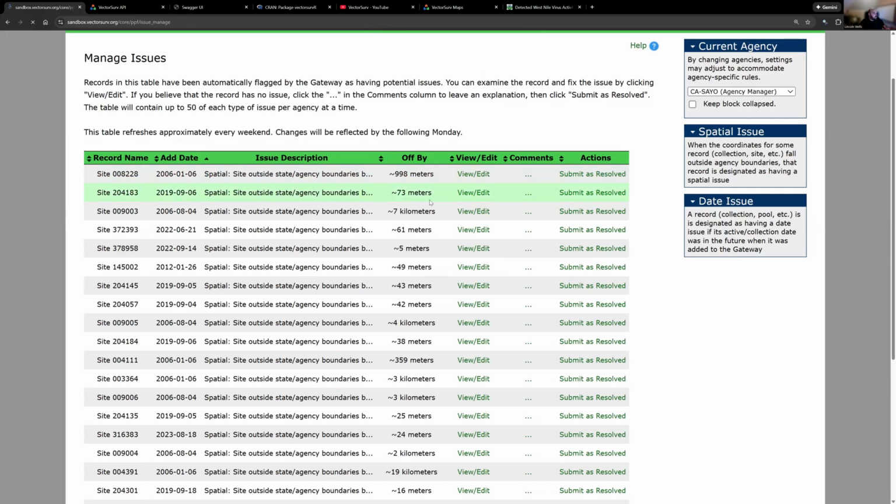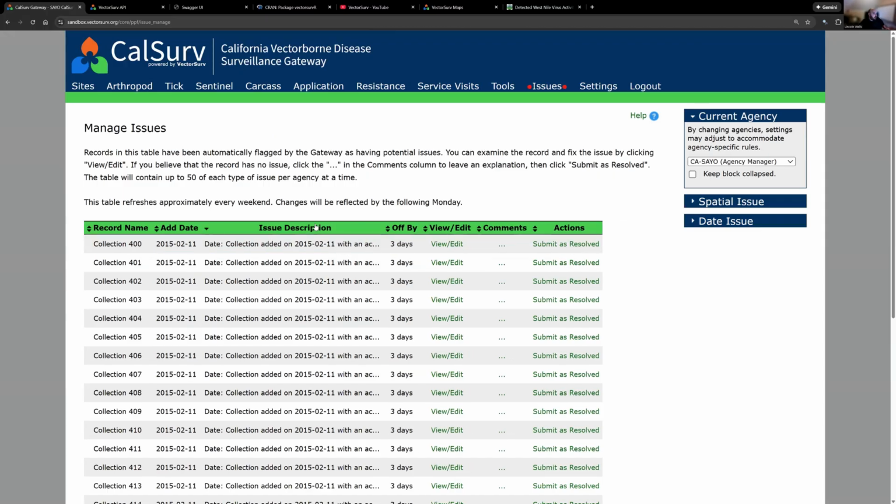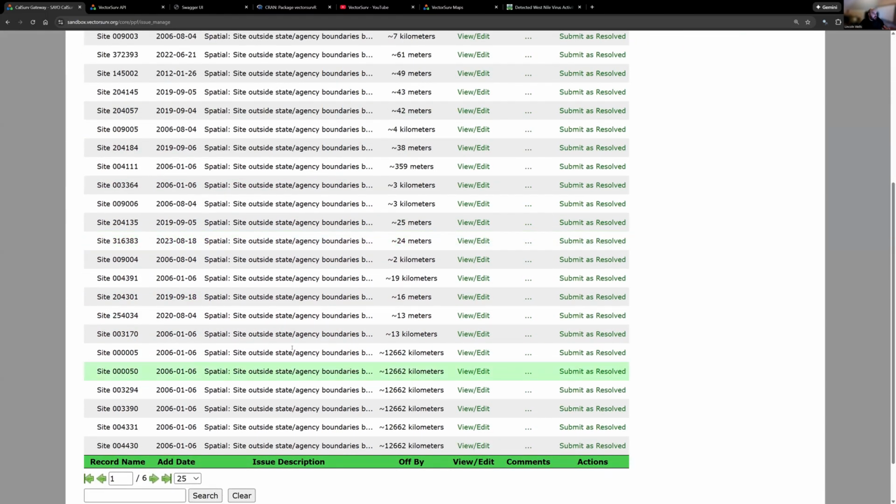And then once you do that, it's going to reload the issues page and it'll say that message will now be removed. So there are no more here that have that 5 meters outside of the range. Something I will point out, and that we see quite commonly, is something like this, where it's saying this is 12,000 kilometers outside of your agency boundaries.